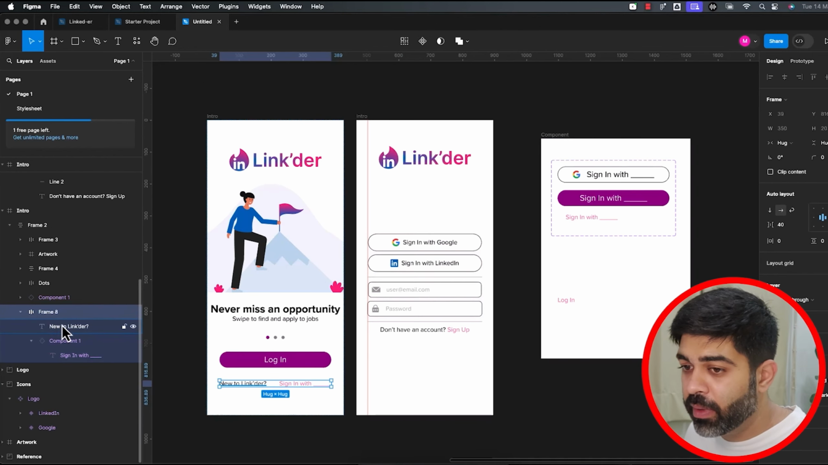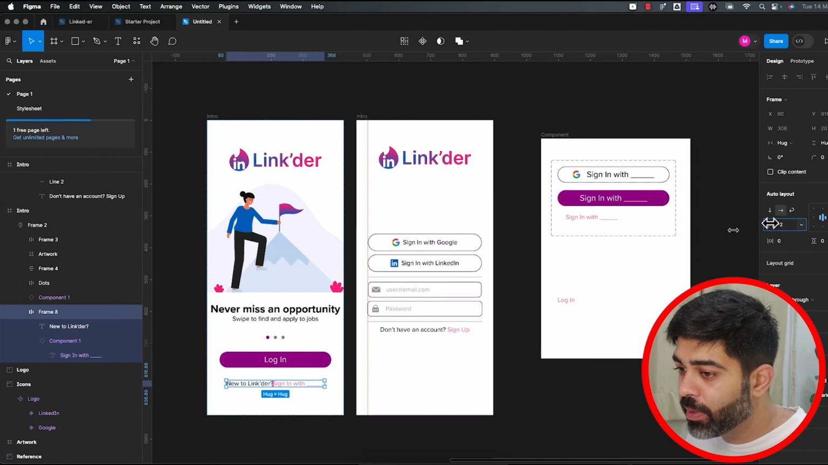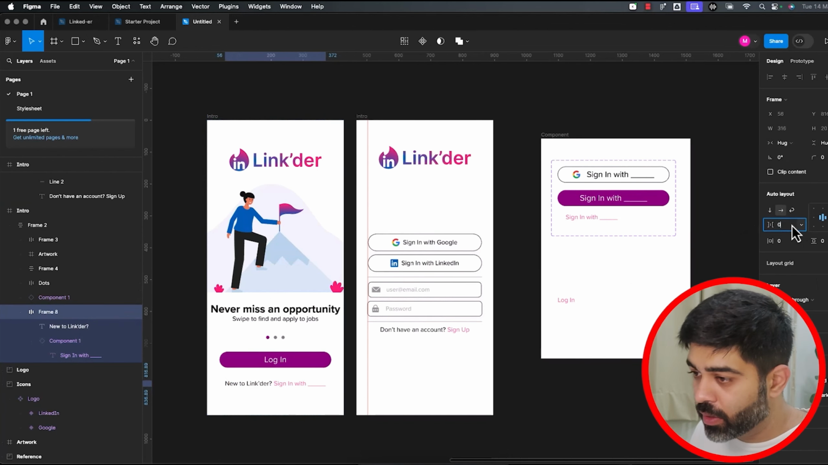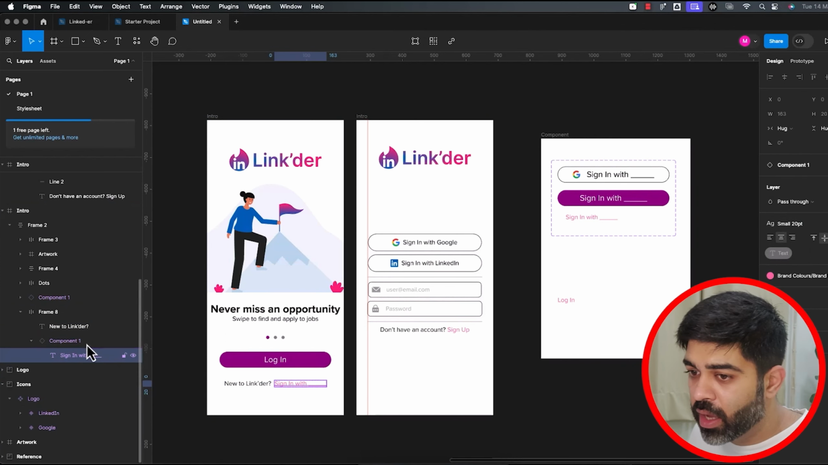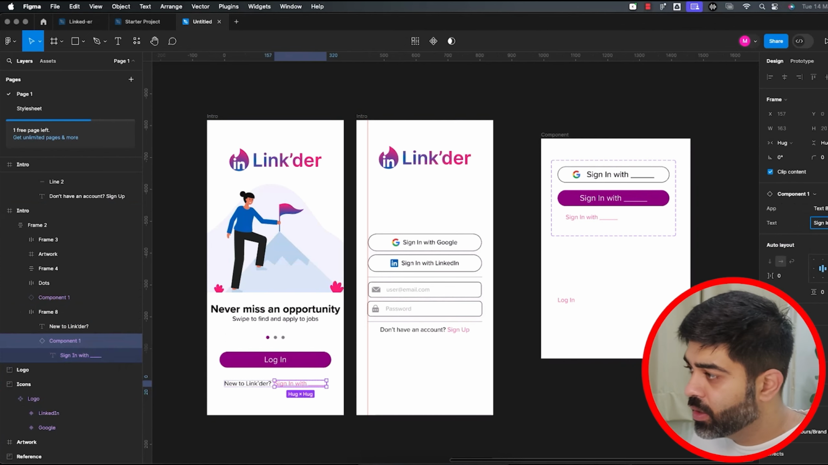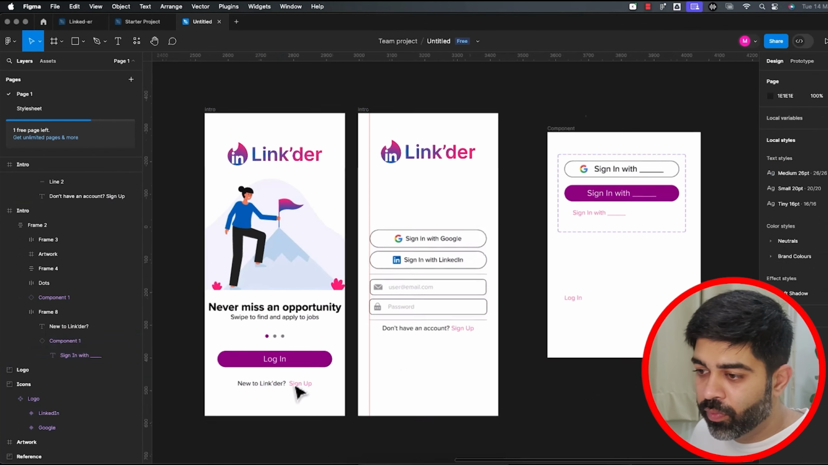So here's the frame, and now I will probably just bring all of these closer. The frame has a lot of gap right now, so maybe I can just push this back to 0. 10 point will help, and for this text I can end up changing the text new to linked, and this should be sign up. There we go.